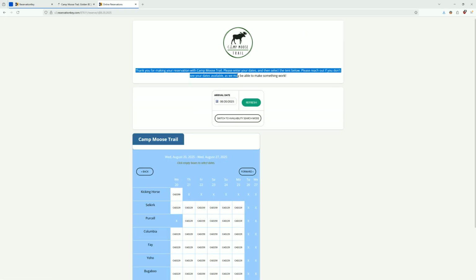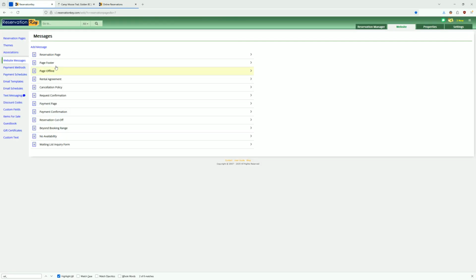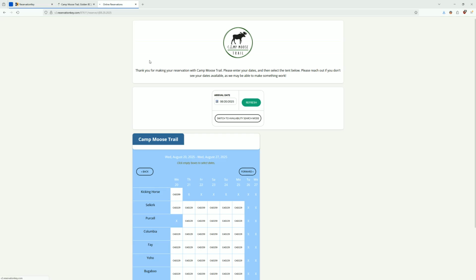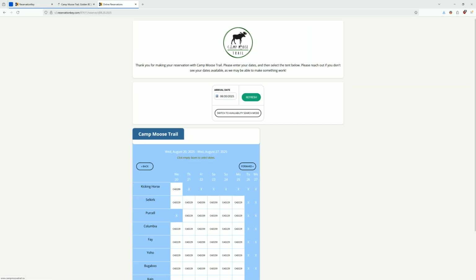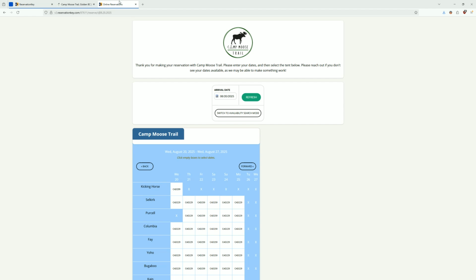And that looks okay. A little bit too much space between these two. So we can go back into website messages and maybe just take off this space. That's better. That looks good. I think white works well. Kind of matches their website as well.